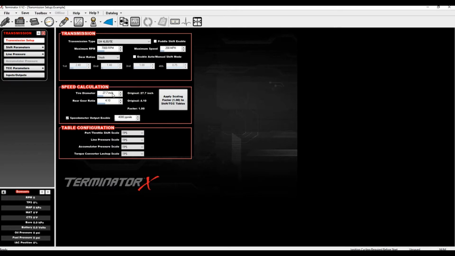So I got a little long-winded there, but let's just say we have a 28-inch tall tire, and let's say our gear ratio is 3.73. The reason that this is important, and I'm going to click this apply scaling because it's originally this, and I need to apply this to all the tables. So when you apply that, your factor will be 1 again. The reason that that's important is it's going to set all of these tables, shift parameter, line pressure, and our torque converter setup. It's going to set all that stuff along with actually being able to calculate correctly what the speed's going to be.